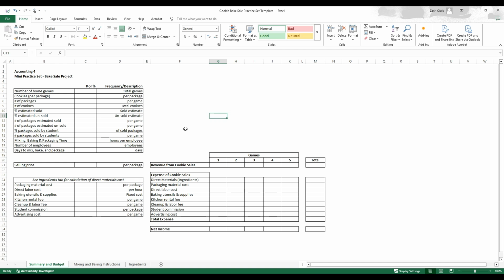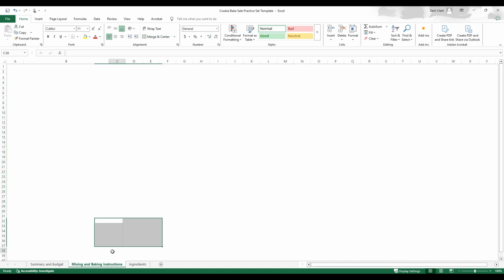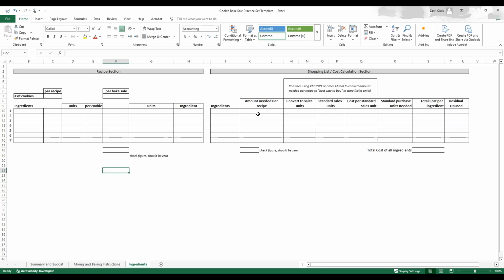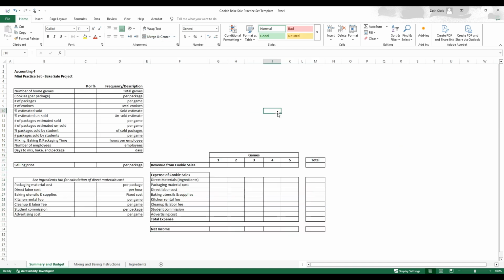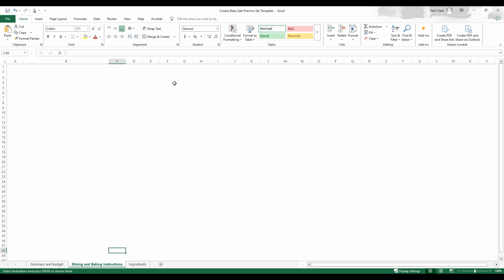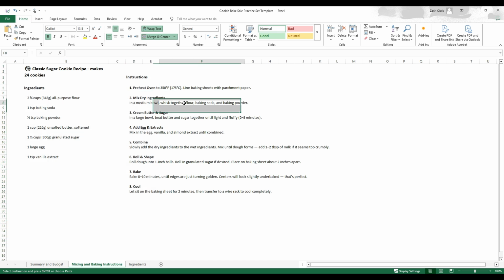And so what I've essentially done in this Excel template is break out a tab for summary and budget. Here's our financial budget results. Then I've got a tab where you can paste in the mixing and baking instructions. And then we've got an ingredients tab where we can do all of our conversions and pricing. So with that said, I'll walk you through completion of this, and you can adjust accordingly on your side. I've already pasted in a cookie recipe here that I'm going to use to walk you through the process.